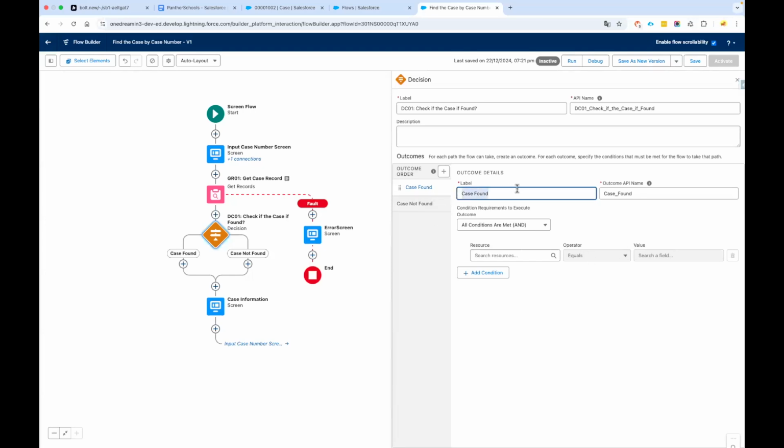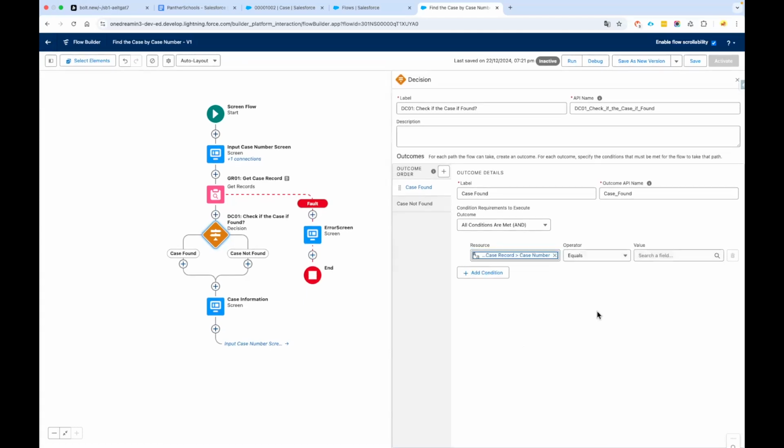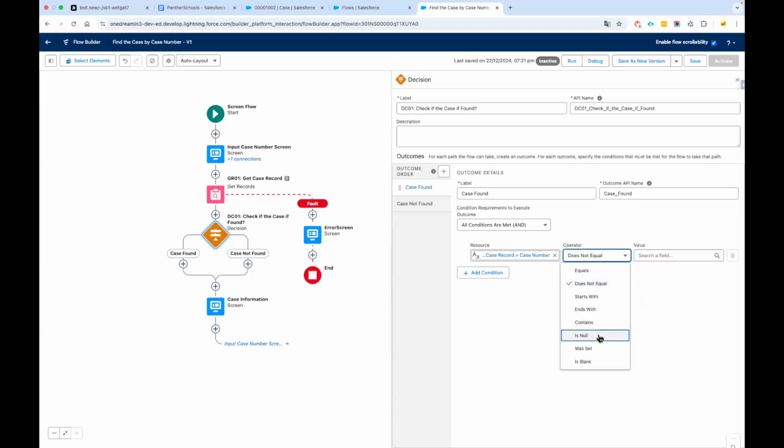How do we know that the case is available or found? For this, under the conditions, for the resource section, put your cursor there and go to the get records element, because you have only one record, get record. So you need to use this and say case number. If the case is found, case number will always be there. We'll say does not equal to null. Now we don't see that, so we have to use another. We'll say is null false.